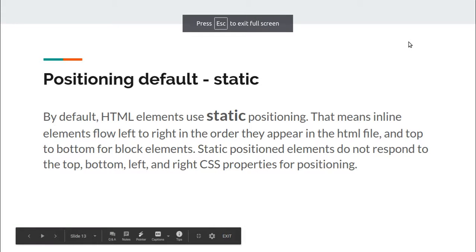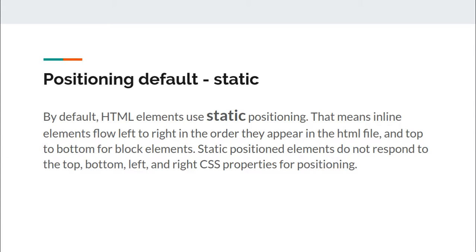All right, now we need to talk about positioning. So this is where things get even a bit more interesting and confusing. By default, HTML elements use static positioning. If we don't say anything about positioning, then we have static positioning.